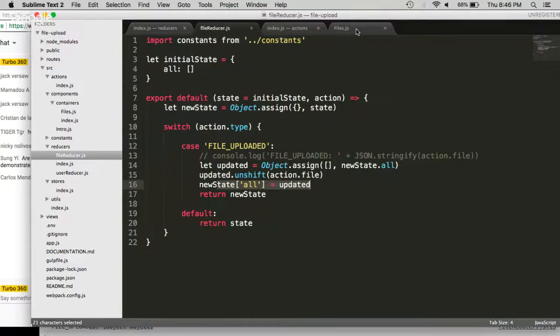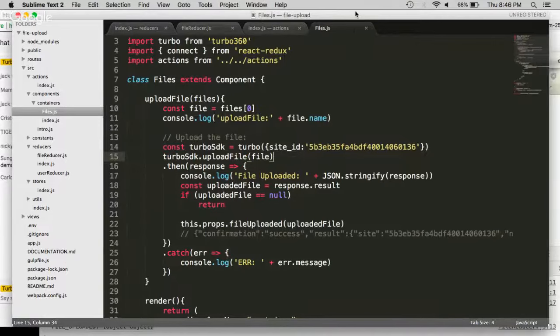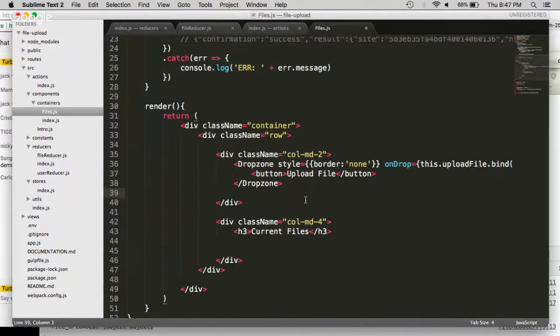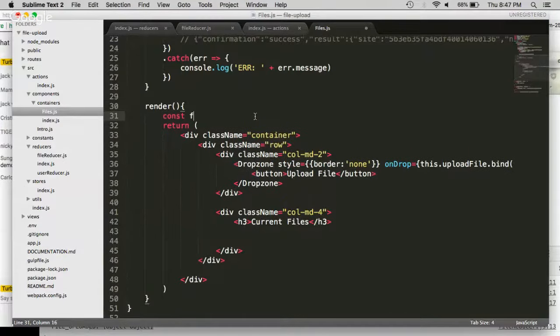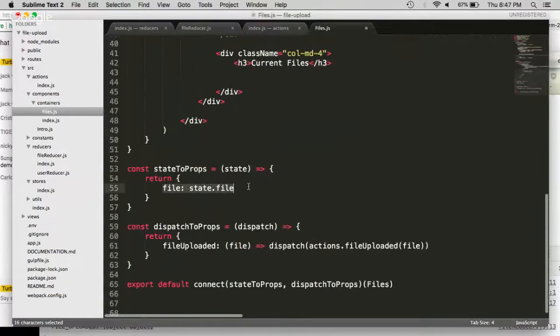However, this file's container isn't even referencing that array because we haven't written that code yet, so we won't see anything. So let's take care of that right now. Let's create a files array, which is this props.file.all. That's this reference right here.